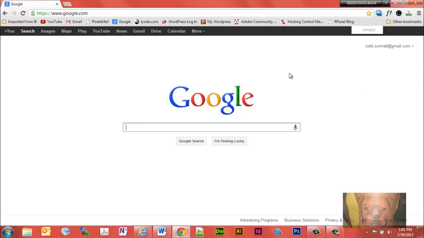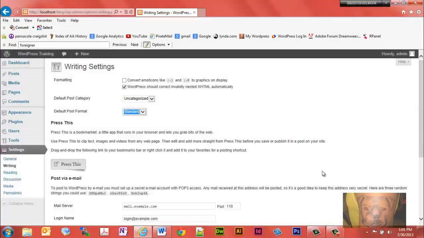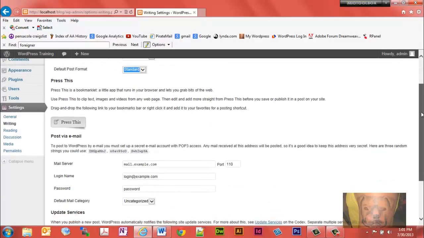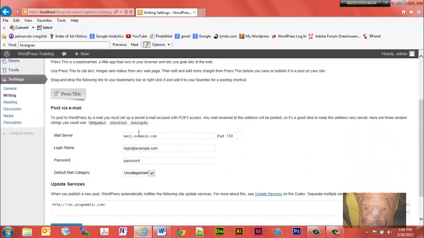I'm going to go ahead and delete that because I don't want it there. Close out that. And here are some more advanced settings. If you want to be able to send email to your website to post from email, you could actually set this up.